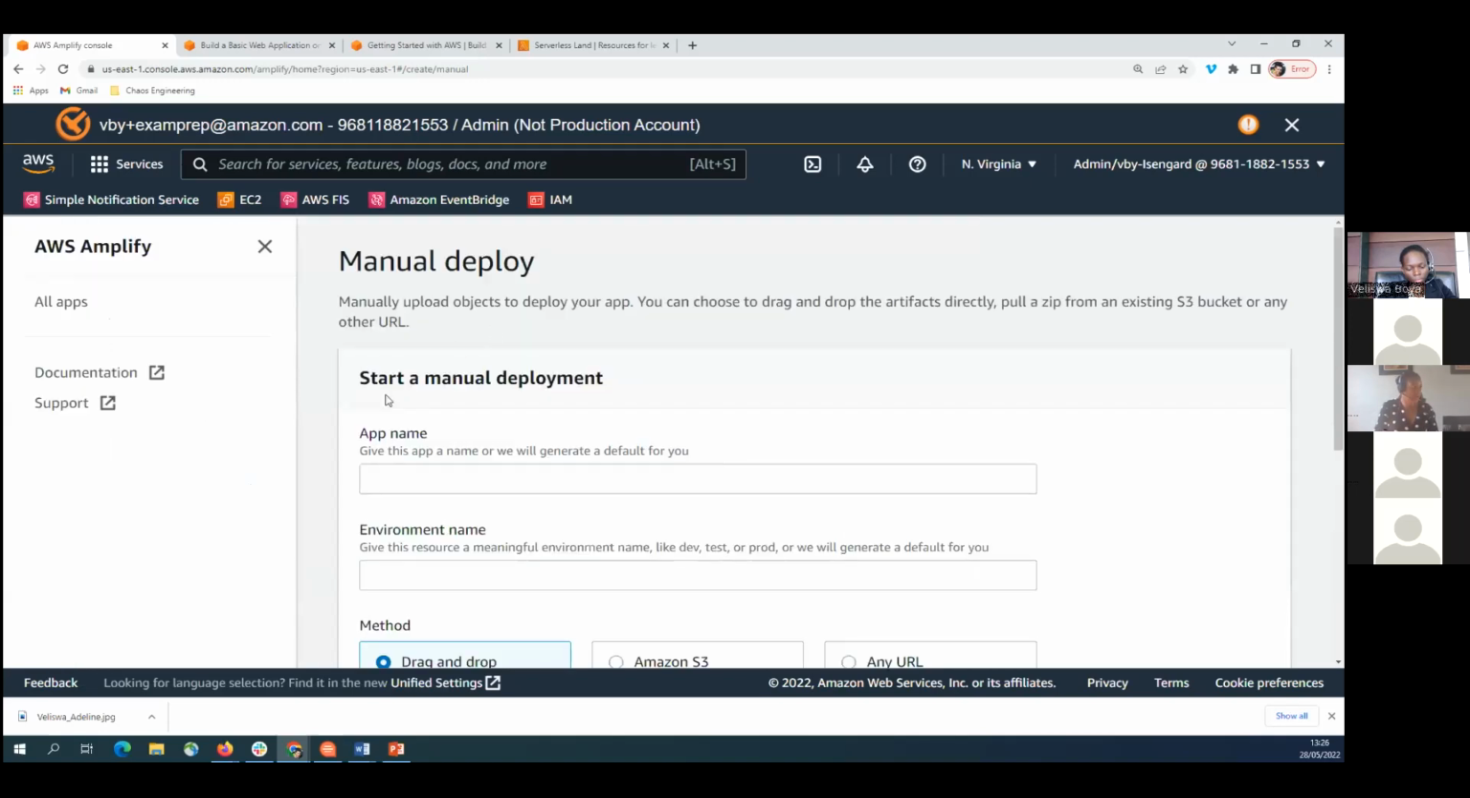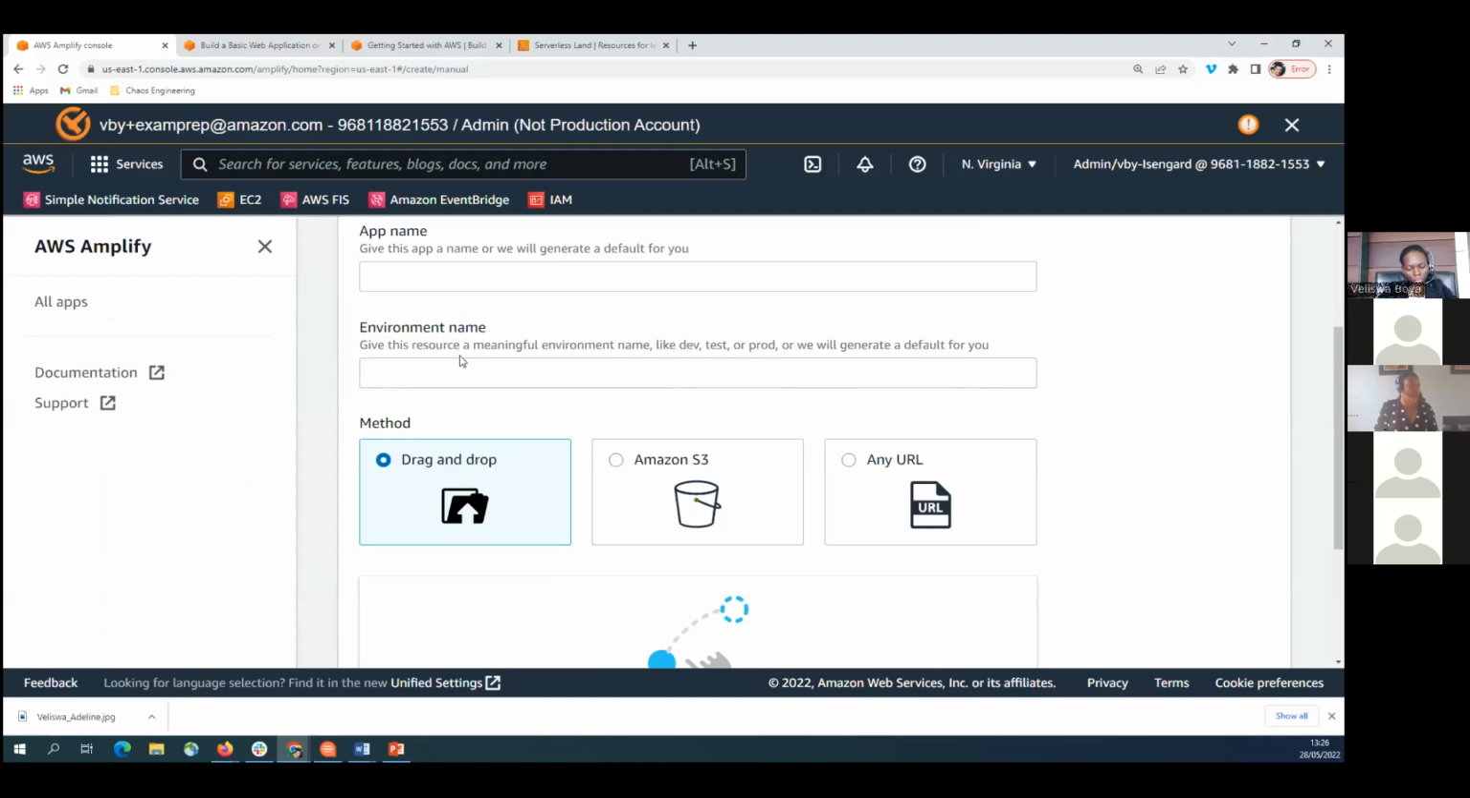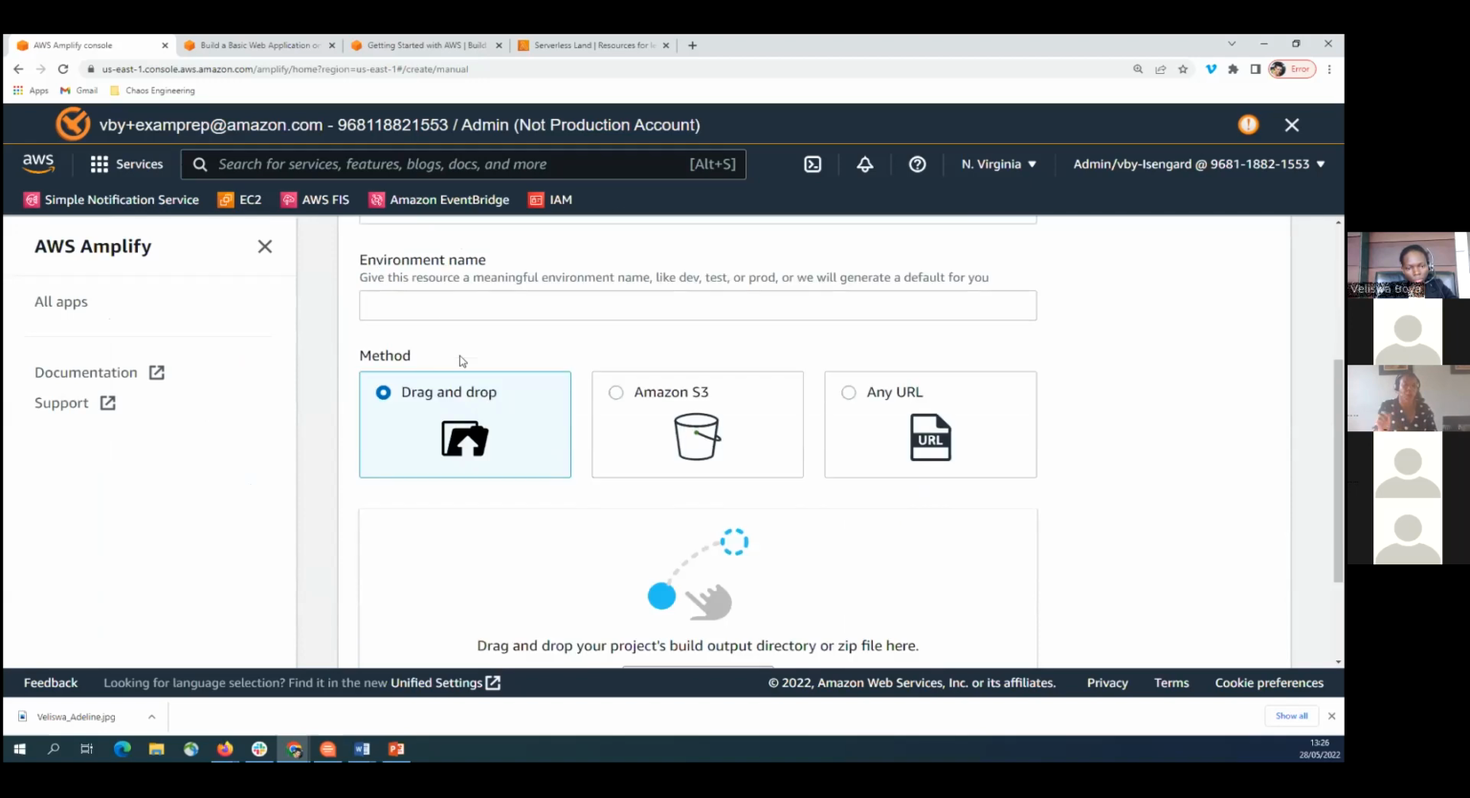So now this is the next screen you're going to get. Because I've said no Git repo, it wants to know where my source code is actually residing. It could be on your local computer, a folder you just drag from, where you've got an HTML, or it could be in an Amazon S3 bucket, or there's a URL you point it to where it needs to get it from.